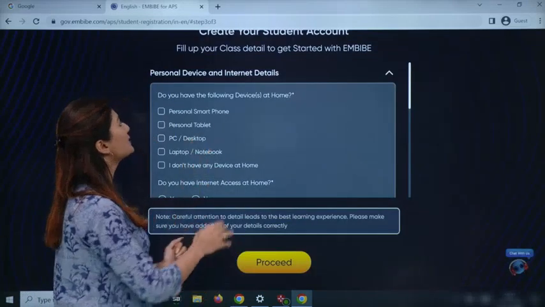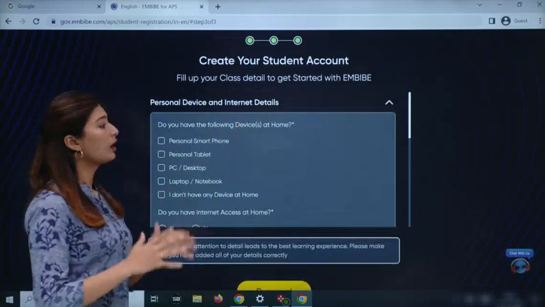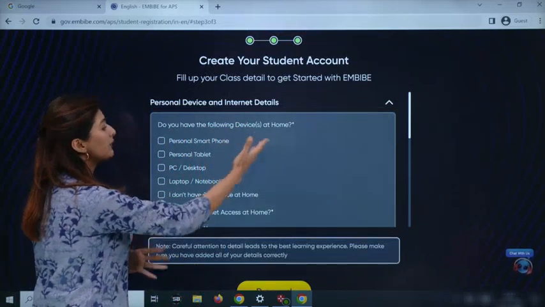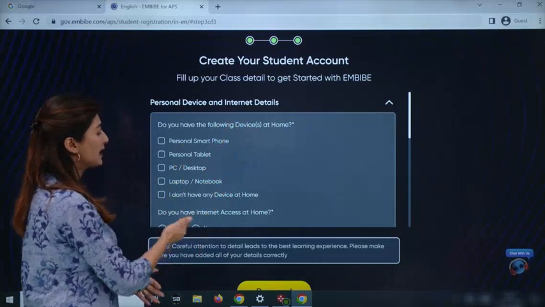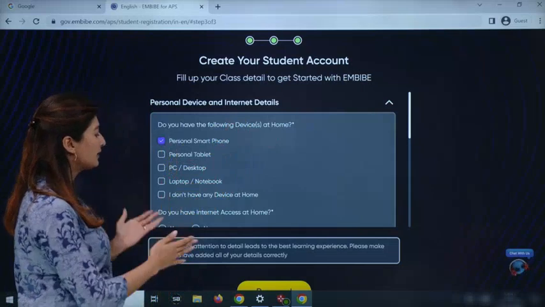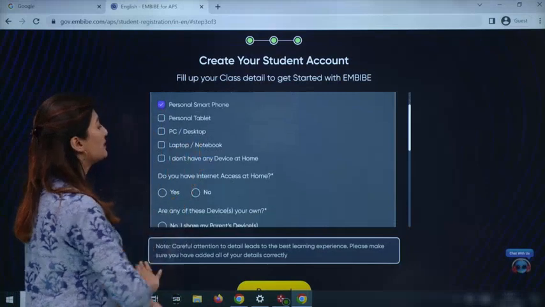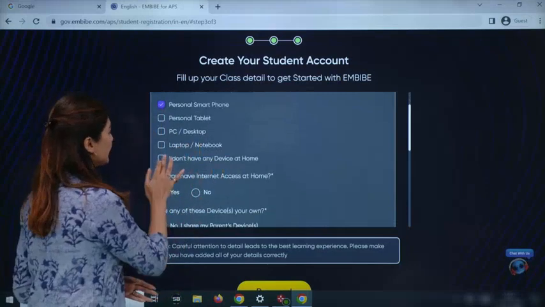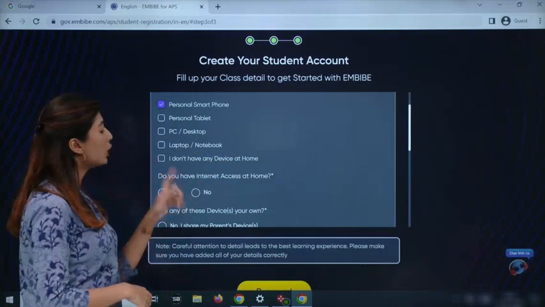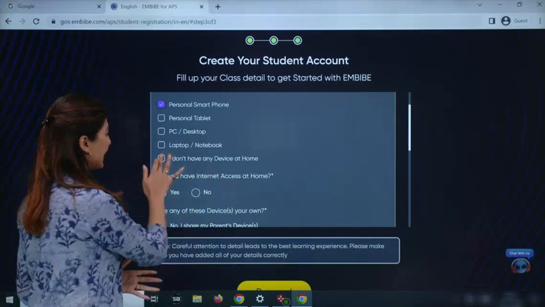Now I am supposed to give my personal device as well as internet details. So let's fill it up. If you have any of the following or multiple devices at home, please make the selection accordingly. Let's say I just have a smartphone and nothing else that belongs to me. So I'll just select smartphone. If you do not have any device at home, then select this. When you select I don't have any device at home, the option of internet access selection will disappear like this.